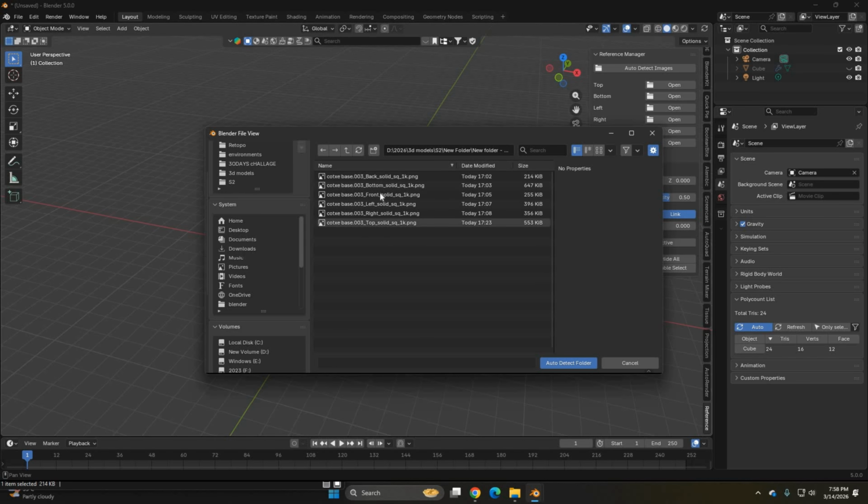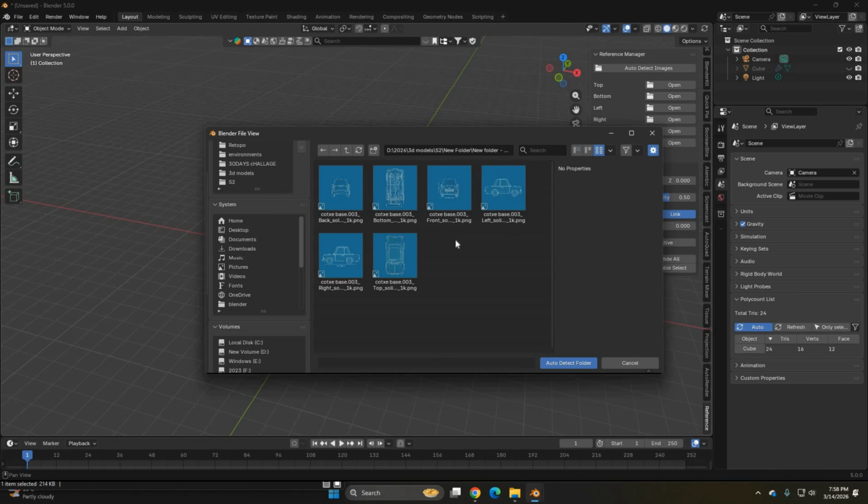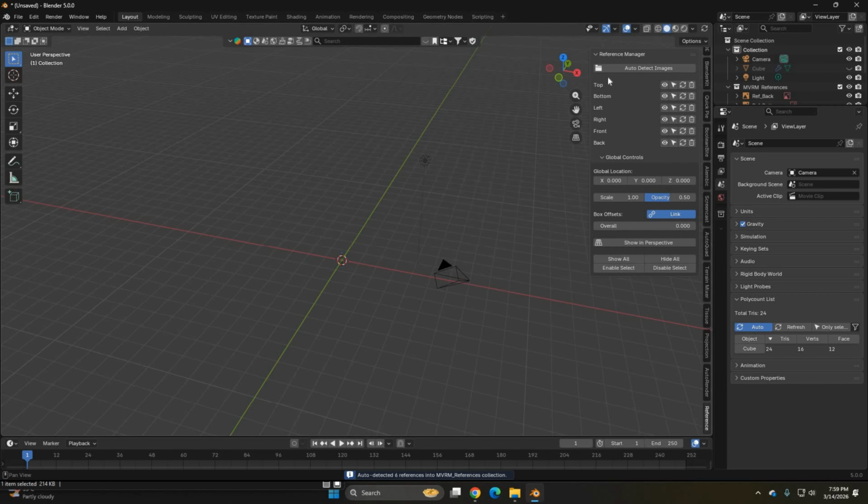You can see the file names are front, back, left, right, top, bottom. The important thing is that the images must be named correctly. If the names are correct, the add-on will automatically detect and assign them to the correct views. You don't have to place them manually anymore. Just select the folder, and the add-on will automatically load front, back, left, right, top and bottom images.